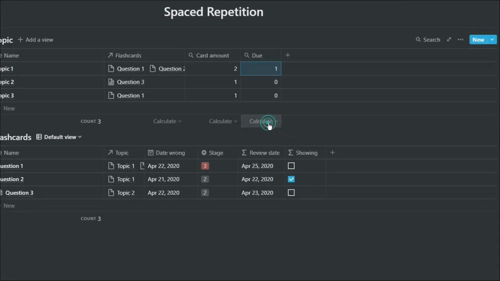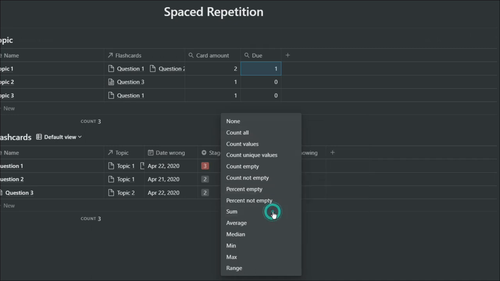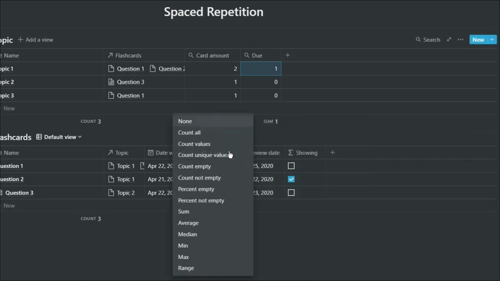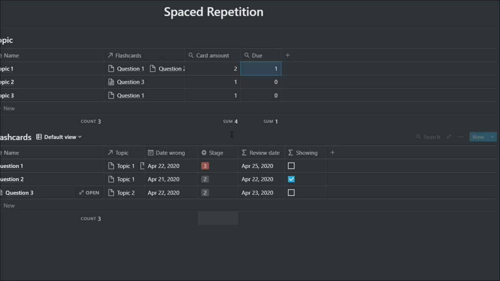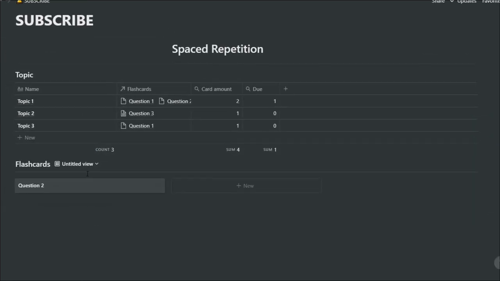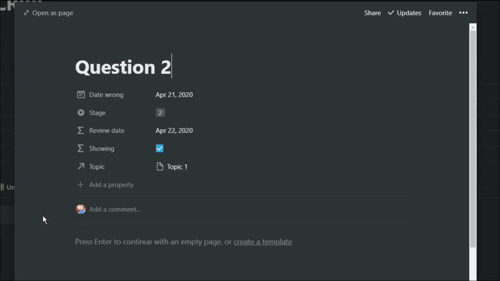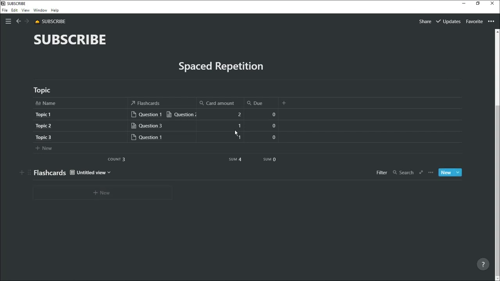I'm now going to go to the bottom of the database and just do a simple sum, so I can see all of the cards that I have, and all of the cards that are due. So on any day I can see the total amount of cards, and the total amount of cards due that I need to revise for that day. So when you go in to use the flashcards and you answer the question, if you get it right, you can obviously put the stage up, and if you get it wrong, you change the date wrong and then put the stage back to 1. Now that I've got that one right, there are no more cards due.